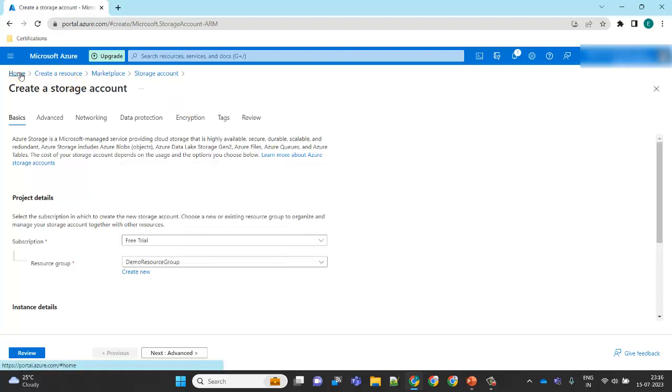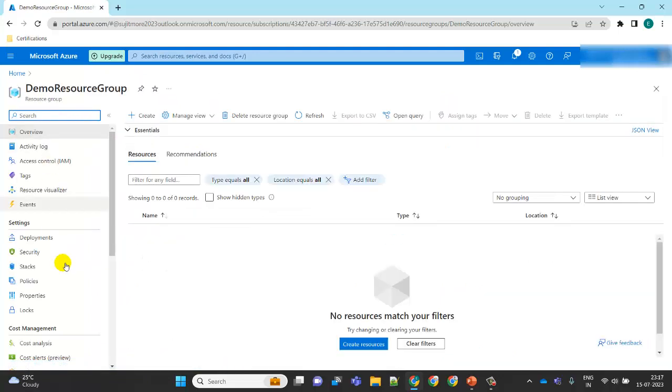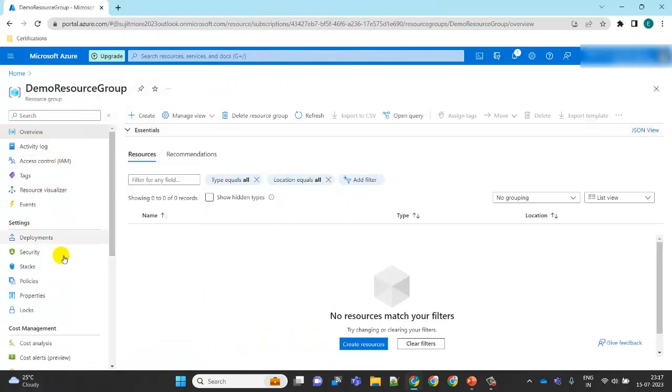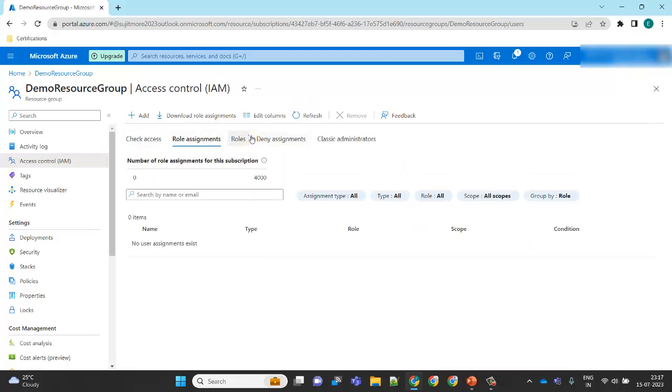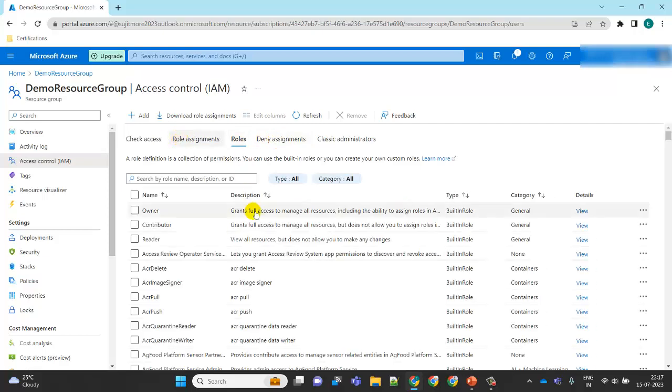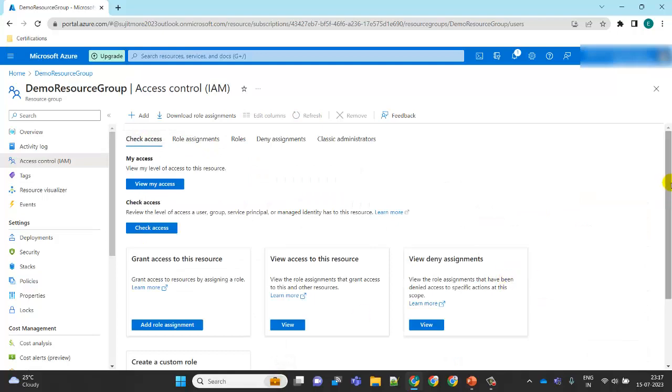So this is how we create a resource group. If you go inside the resource group, there are lots of options. In the future we are going to learn these options. For example, we can see the access control here. Inside access control, there are lots of things you can set up for this resource group, like role assignment, roles. We have lots of roles, so with the help of this you can manage your resource group. So this is what we have for the resource group creation.